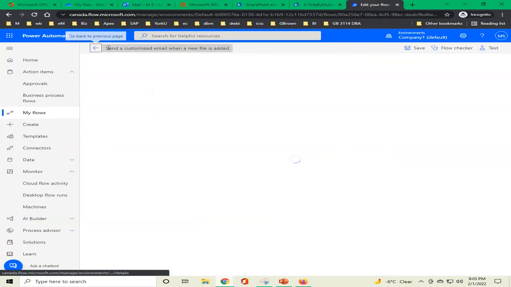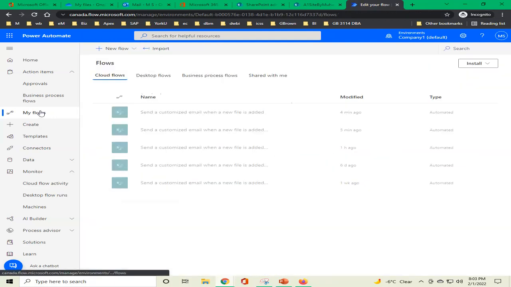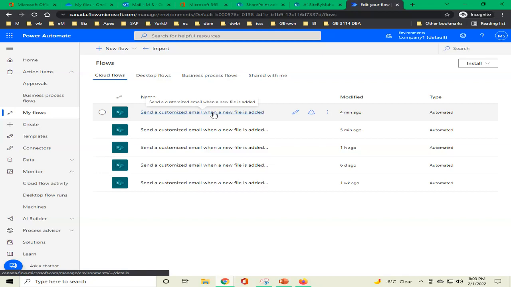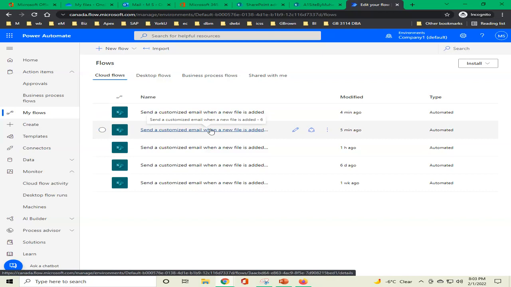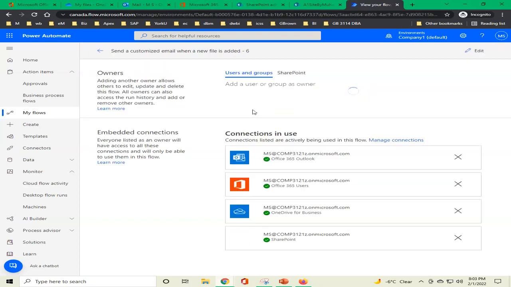share. Go back. Oh, sorry, no, I don't want to add. I want to just go back. So this is, yeah, this is the sixth one. I want to try this one. Just what to do, share. If we click share, what happens? Users and groups that we want to share with. Embedded connections, owners, share with the groups and users, SharePoint.